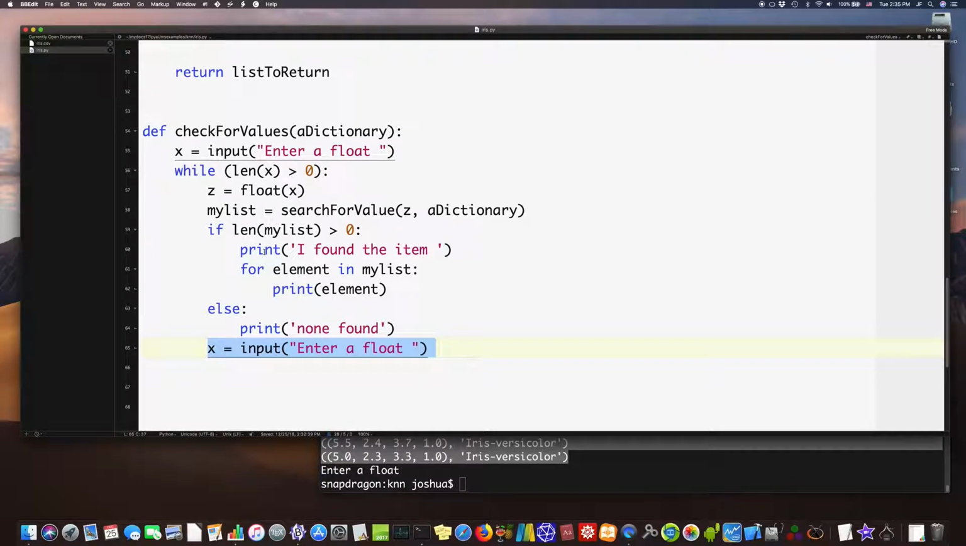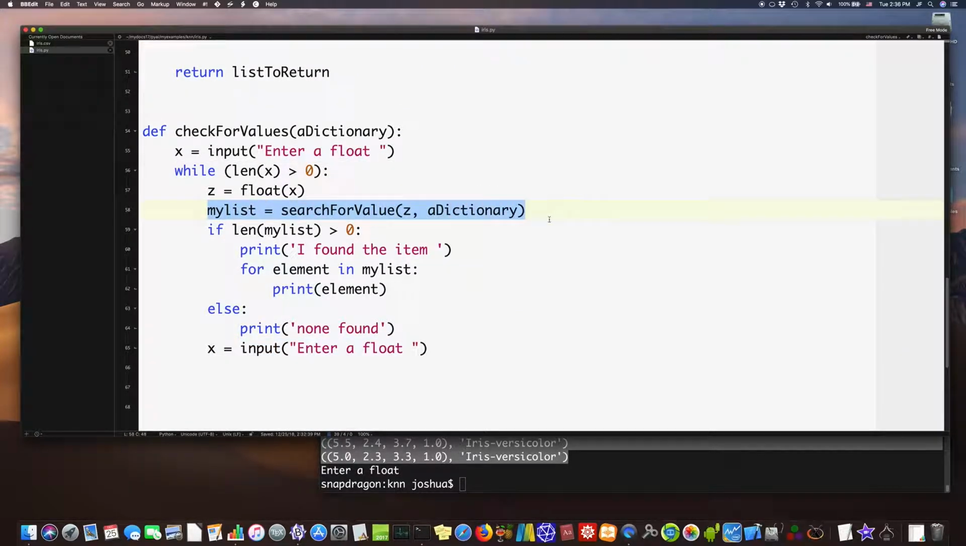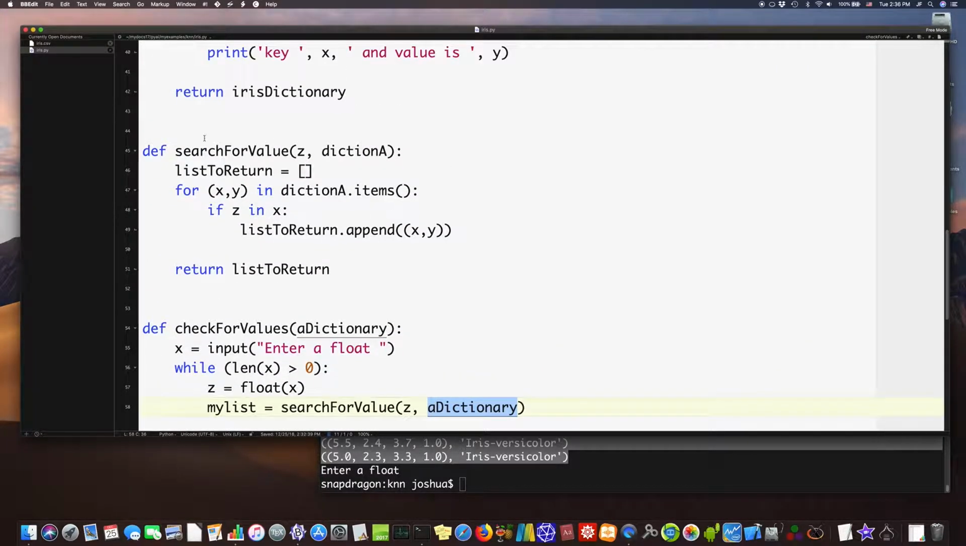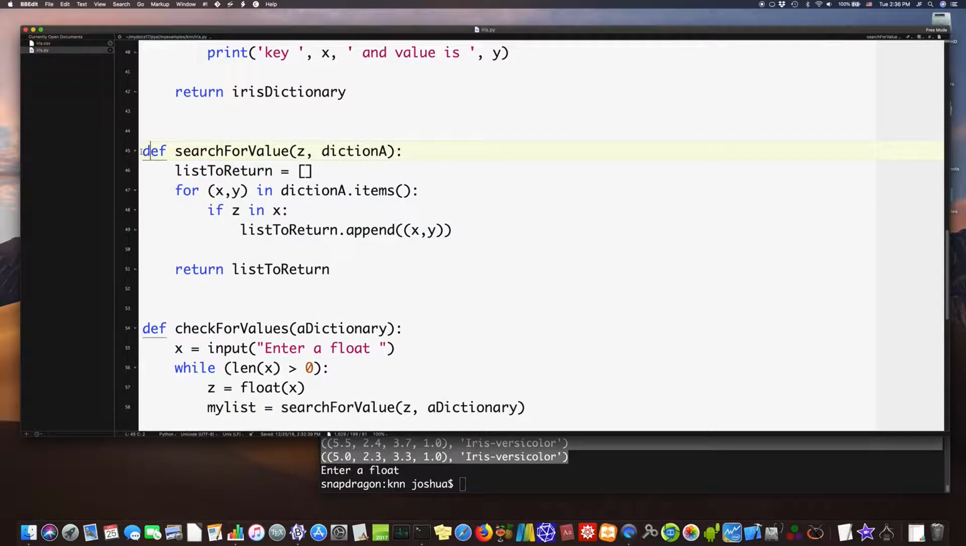All right, so here's the key. How do we find values? This function takes a number, Z, and a dictionary. So it's right over here. Notice you can use a different name. We're just substituting the dictionary into this variable. I called it diction A. All right, list to return. We're going to send that list back. It's empty now.